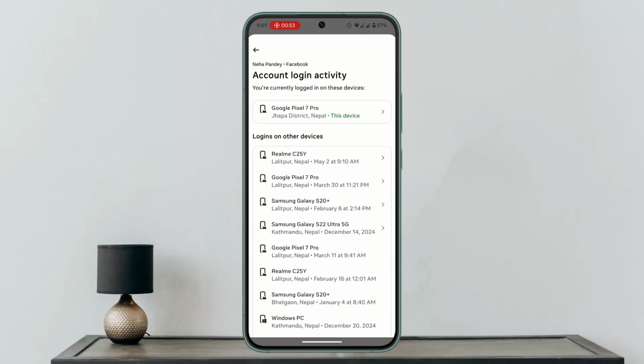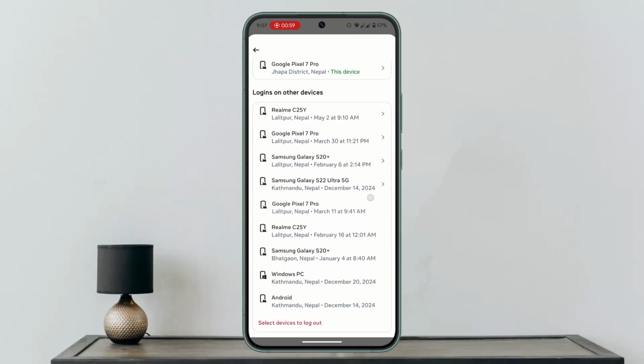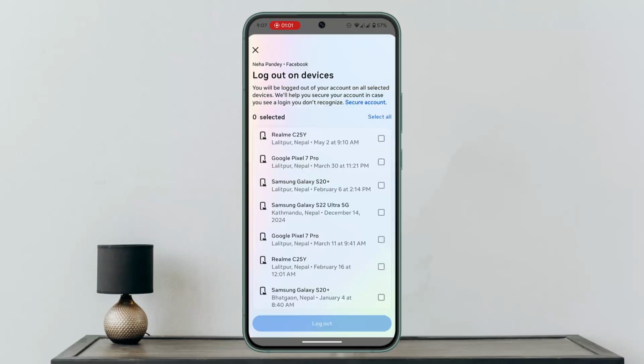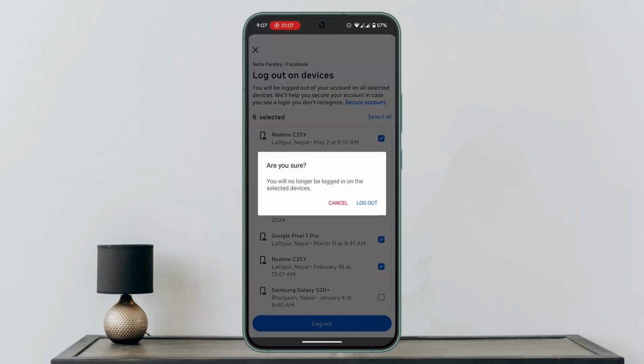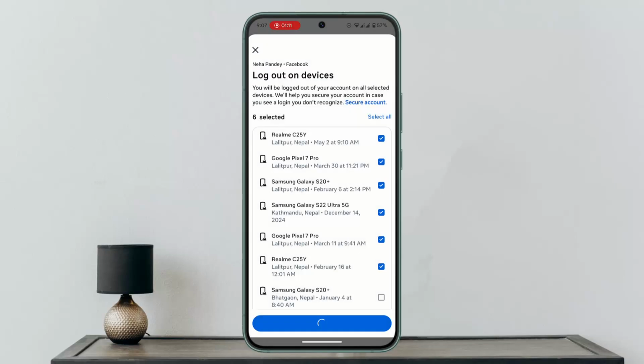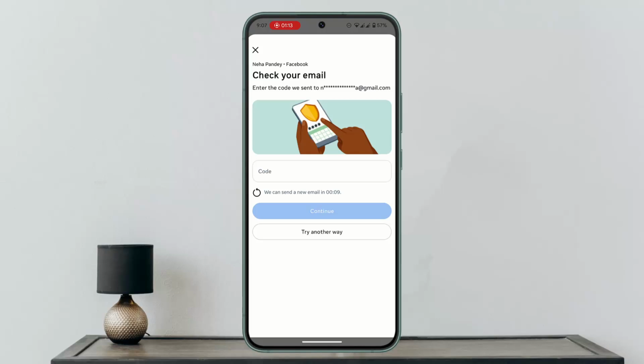Here you'll be able to find the accounts or devices that your account is logged in on. If you want to remove from all of these devices, click on Select devices to log out at the bottom of the page. Then simply select the devices and click on Logout. Then you'll see this confirmation. If you're sure about it, click on Logout. Now a verification code will be sent which you have to enter, and as soon as you enter that, your account will be removed from those selected devices.